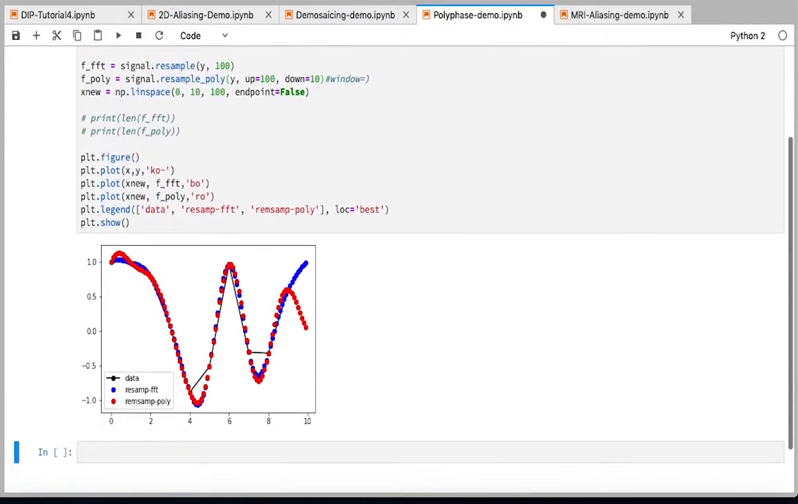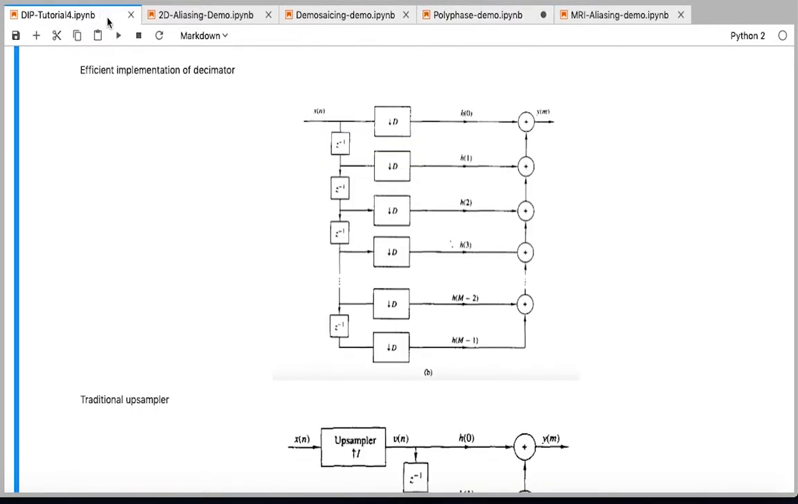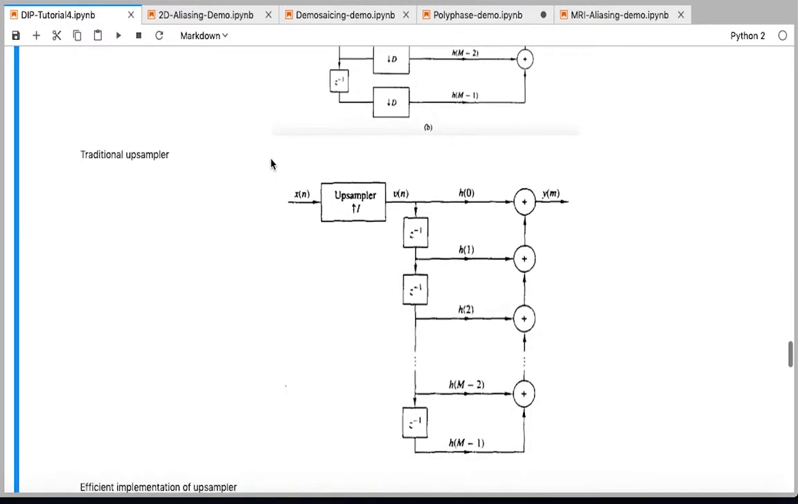So let's see what it does. The blue dots indicate the sampling. You're basically sampling 100 points between 0 and 10. So this is the one that FFT gives, and this is the one that poly gives. Basically they're the same with some edge cases because of the padding, but essentially they're the same. What is important to notice is that if you're sampling with irregular sampling rates, then it's really useful.